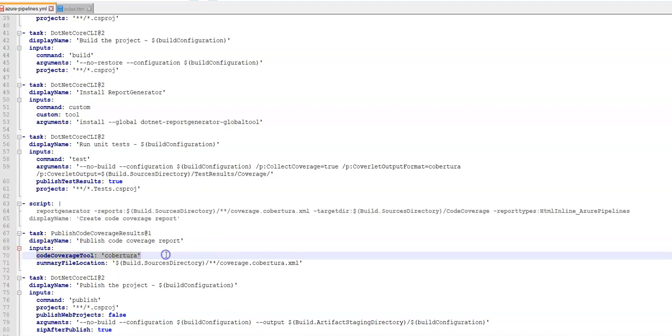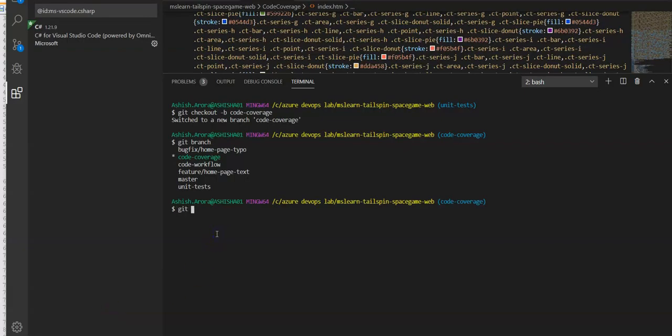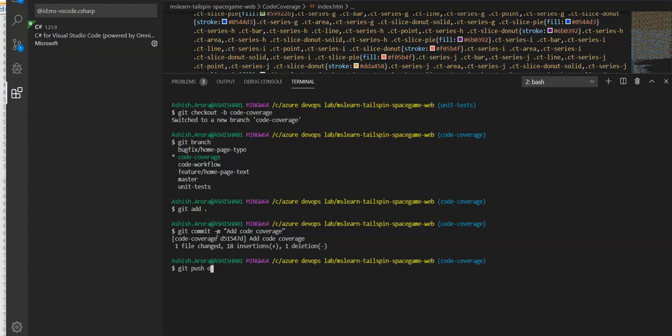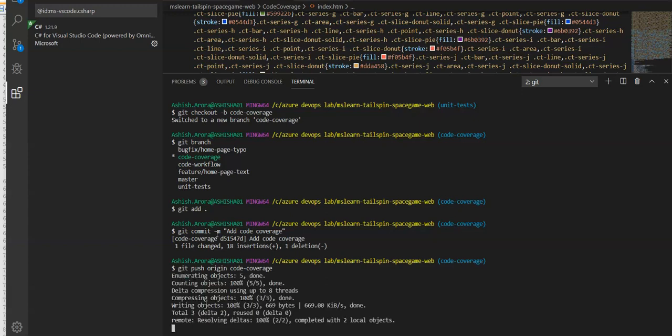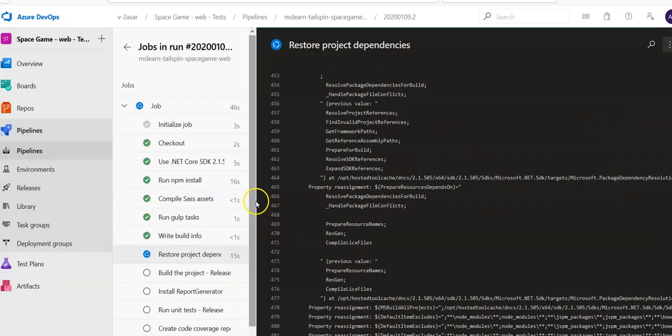You see this part here, the code coverage tool and the report generator, unit test, everything I've added. So I'll save it. Come back to Visual Studio Code, git add, git commit with the message. You can type in any message that you want. I'm adding code coverage. git push origin code coverage branch. Then we go to the Azure pipeline. See this branch, see the job here, it is running.